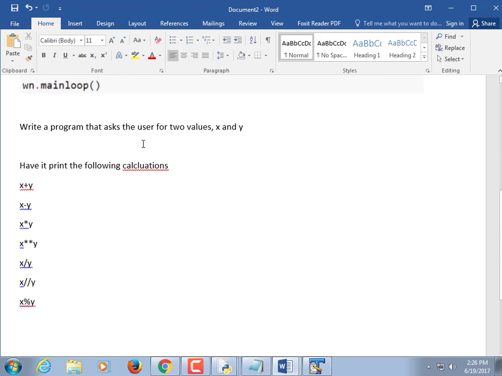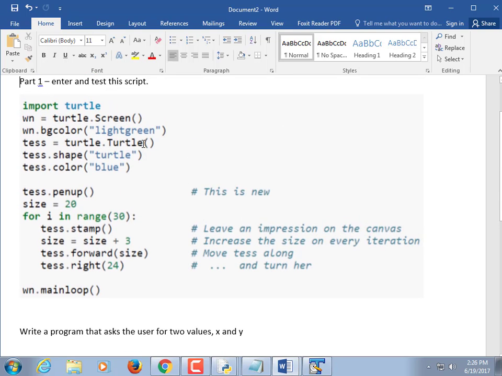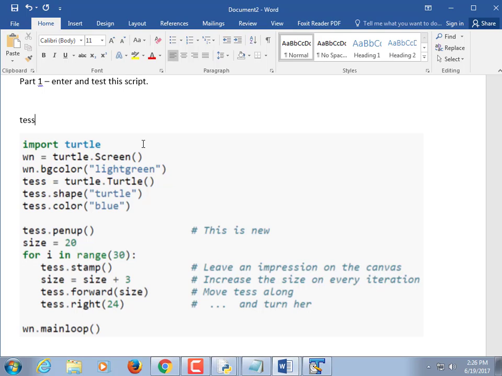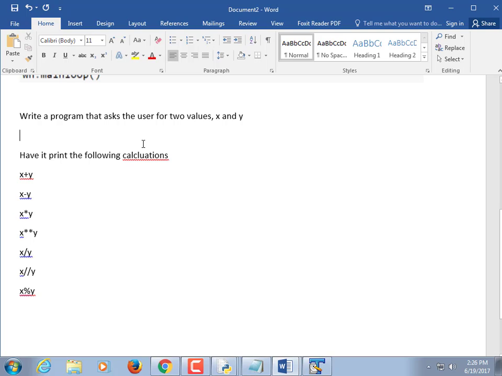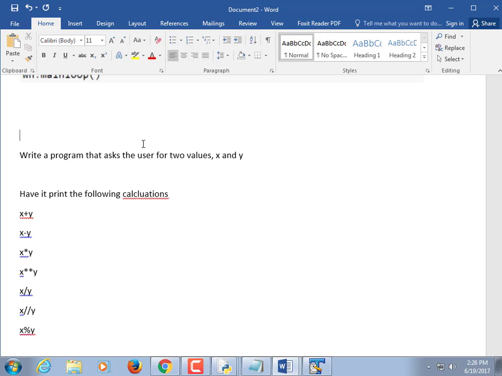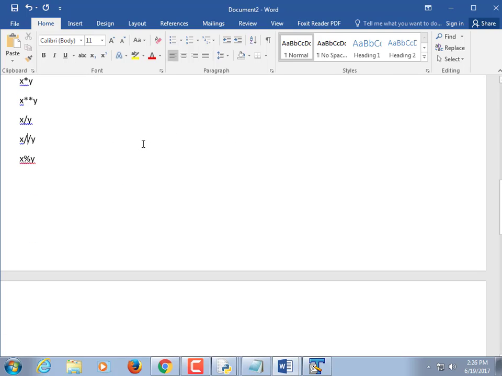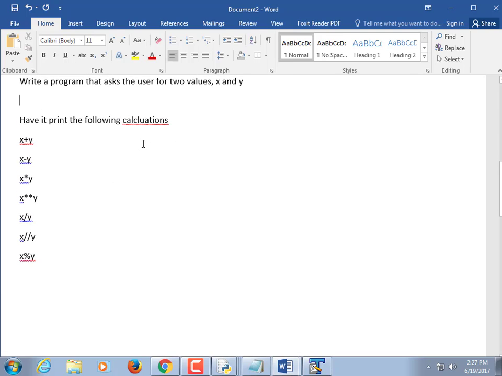Here's a different program. This is part 2. So call that one test.py. And then call this one mathstuff.py. Write a program that asks the user for two values, x and y. Have it print the following calculations. Have it print out what x plus y is, what x minus y is.